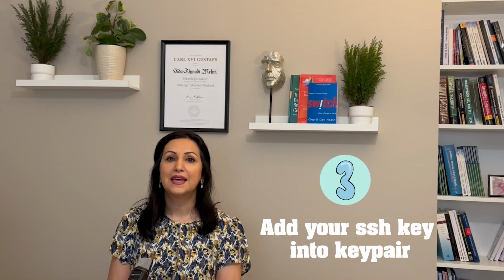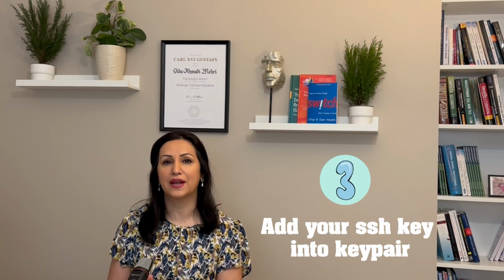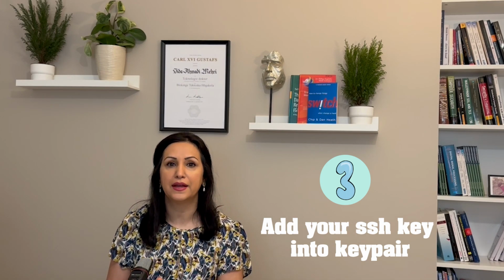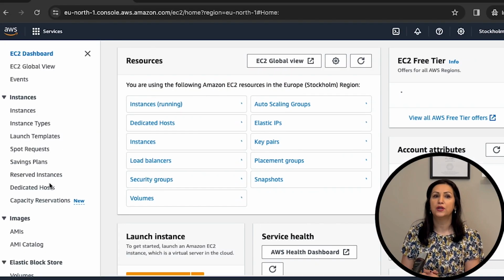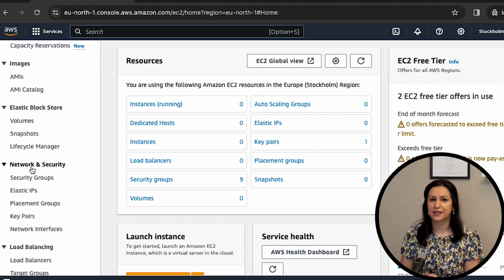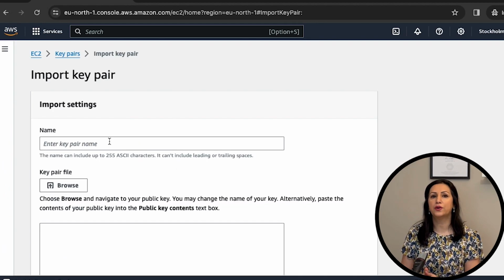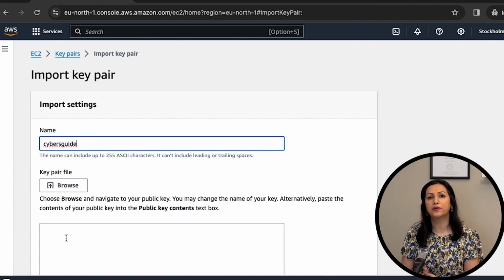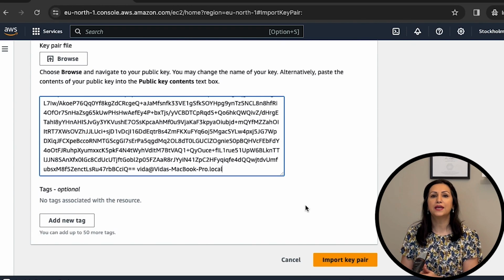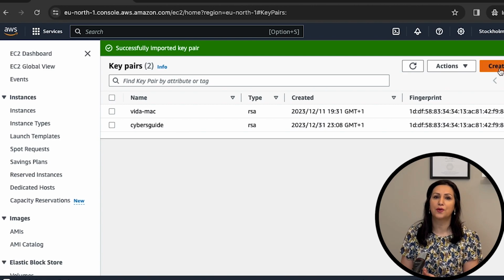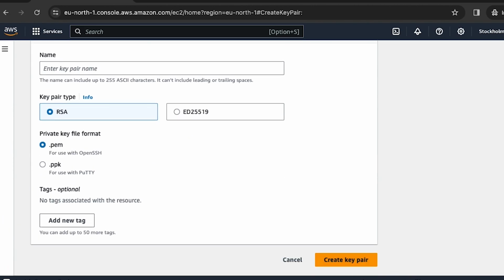Third step is adding your SSH key into key pair. Click on EC2. Under Network and Security, click on key pair. You can import your SSH public key or create key pair. You need it for connecting to your machine later.